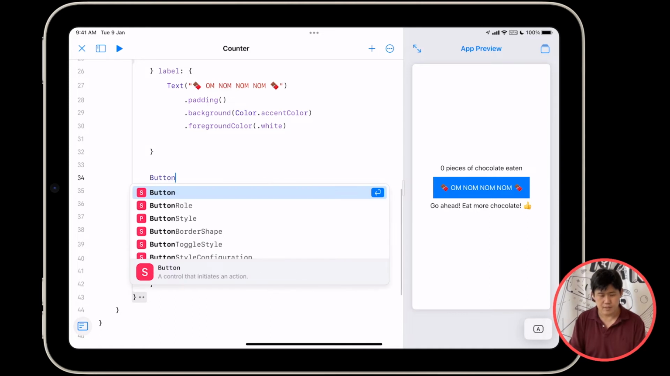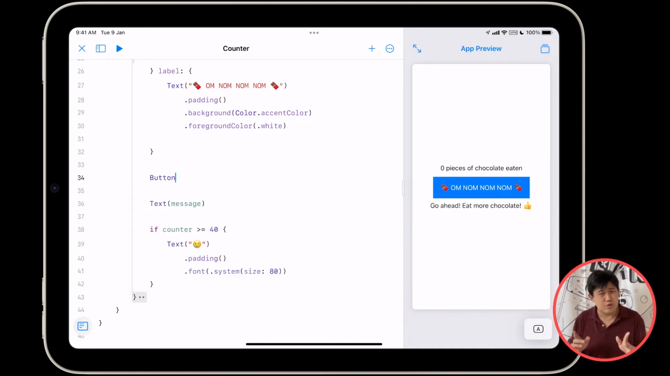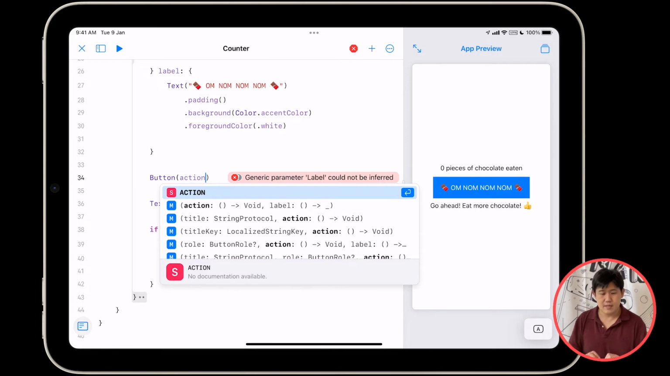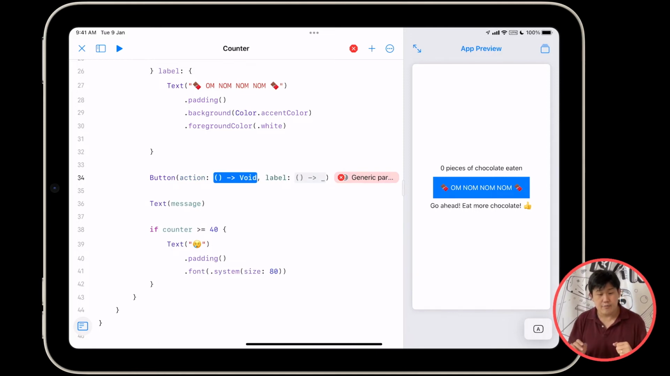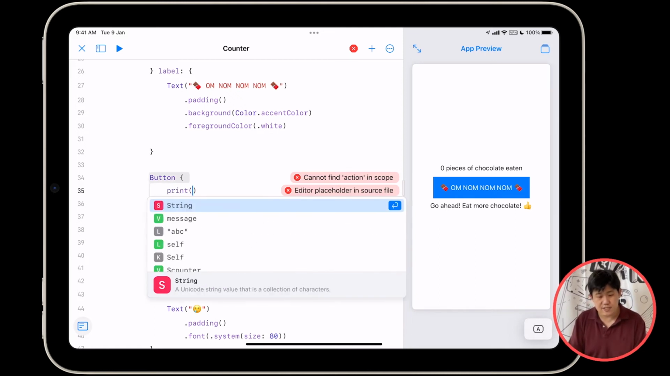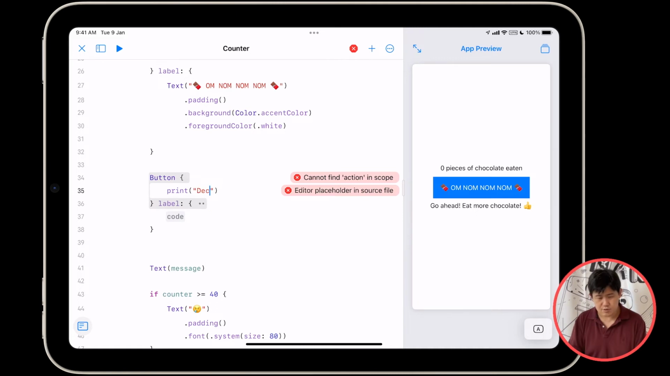Button. And remember what I showed you just now about autocomplete. So Button, open bracket. You can start typing button action, and it will autocomplete with action and label. Press enter. And when you see this, press enter again. Boing. And now you have button code and label. So the button action usually requires you to put something inside. In this case, you can just put a print first that says, oh, decrease the number.